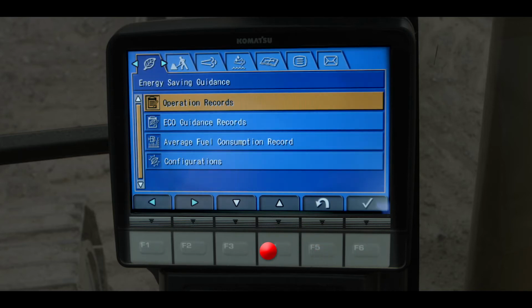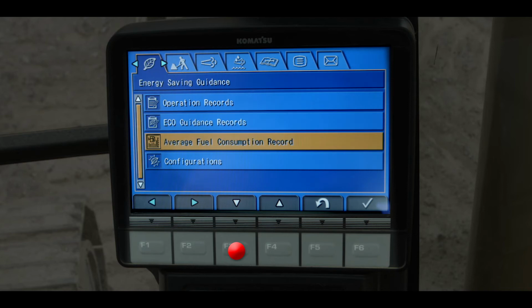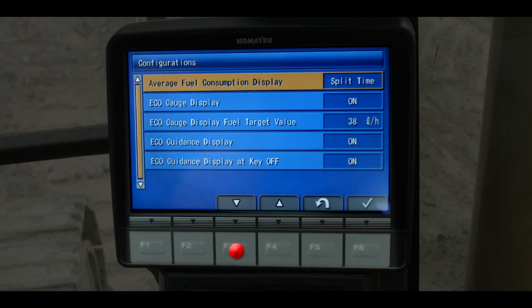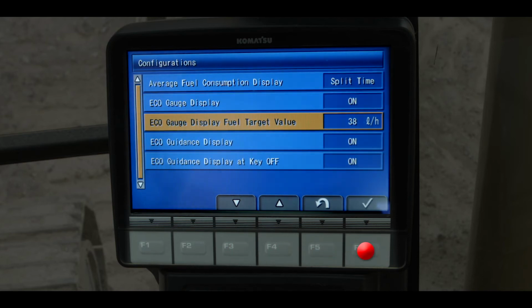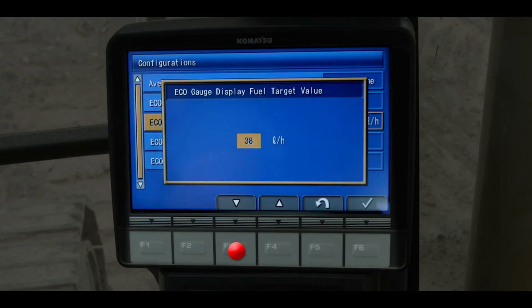Back at the Configuration tab, scroll down to the menu item for Eco Gauge Display Fuel Target Value and press F6. The operator can decide what target value he is most interested in.